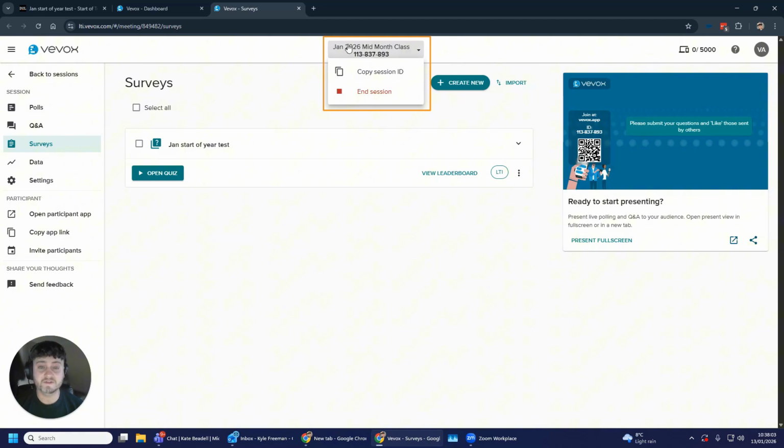So I can tell that this session is running because I've already clicked start session, and you can see here that it's telling me to end the session. So this one is obviously running. And you need to start the survey itself. So if you click on open quiz, the survey is now running and students are now able to respond. As a host, for now, this is all I need to do.